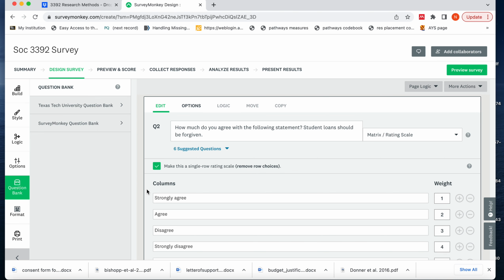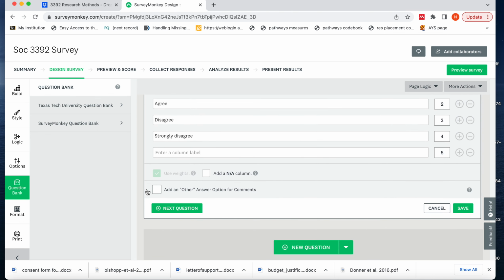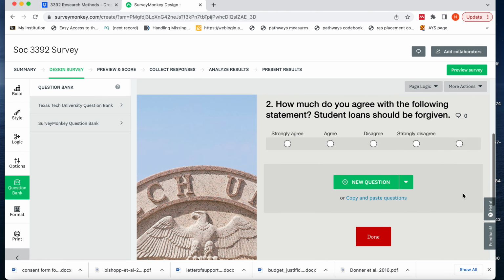Okay, so matrix rating scale, our answers here. So I think that looks good. We're going to save this. All right. And we are done our survey.